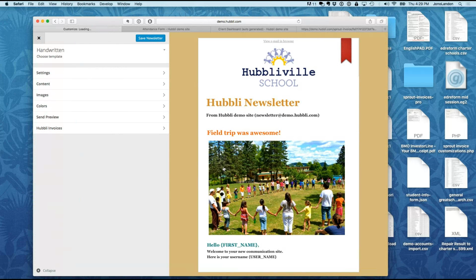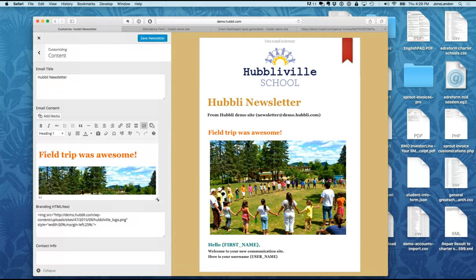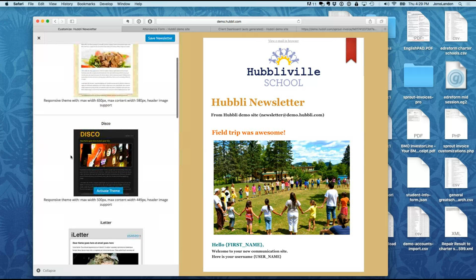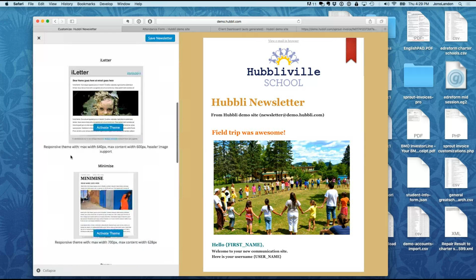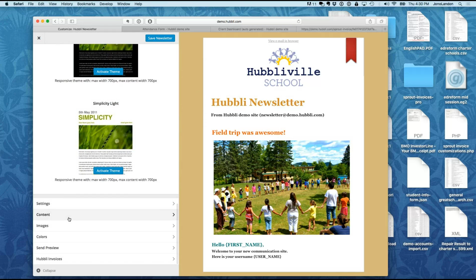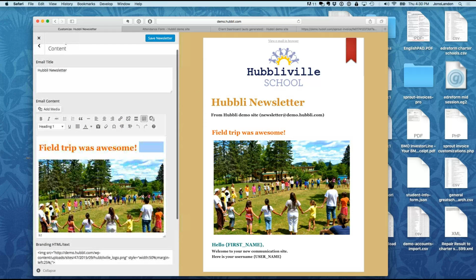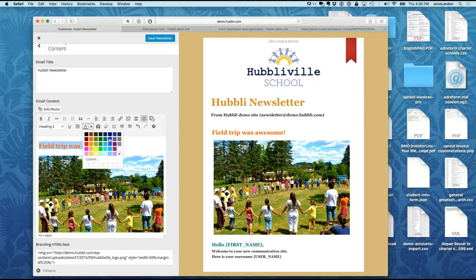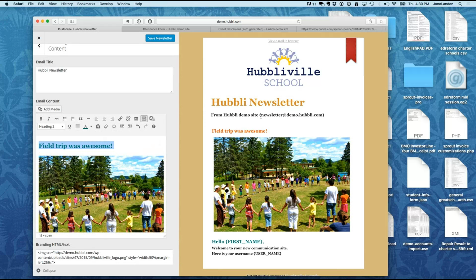So this is just an example of a WYSIWYG email editor. If you want to, you can actually pick a different template to start from. So we actually base it off this handwritten one. And then you just go in here and reformat this however you like. You change the formatting, change the color. I'll make it green, and it just shows up over here in the preview.